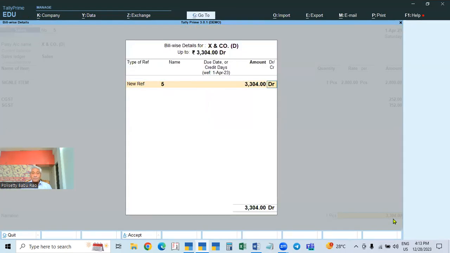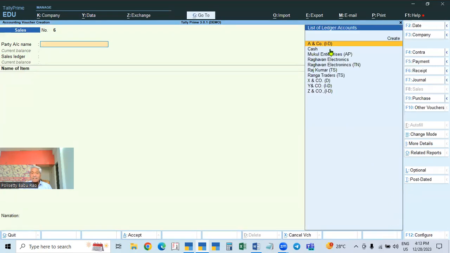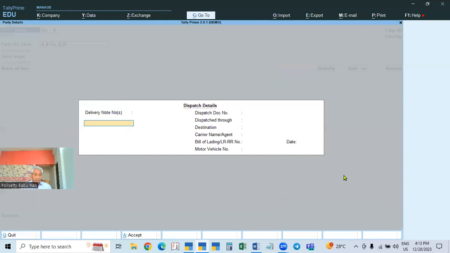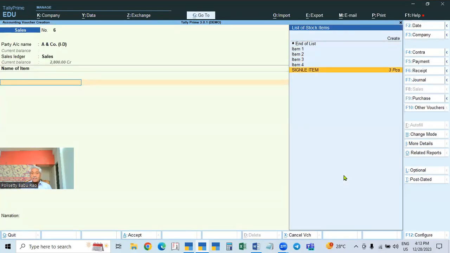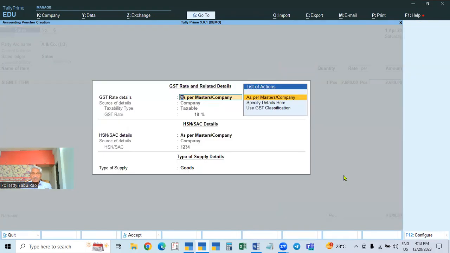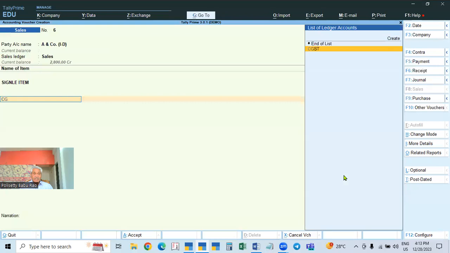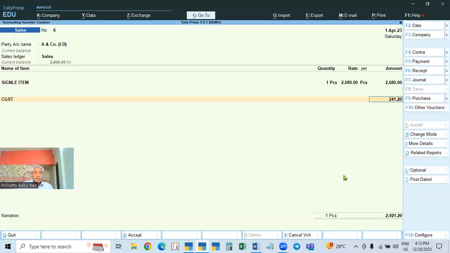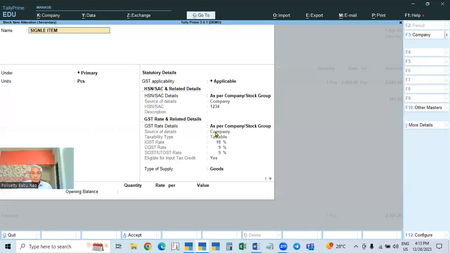Now we make an interstate sale. So here, ID, interstate debtor. We are selling to the interstate party. A single item sold, 2,680, for example. The same details are coming. And then IGST, it is interstate. If you take CGST, no, it did not calculate.